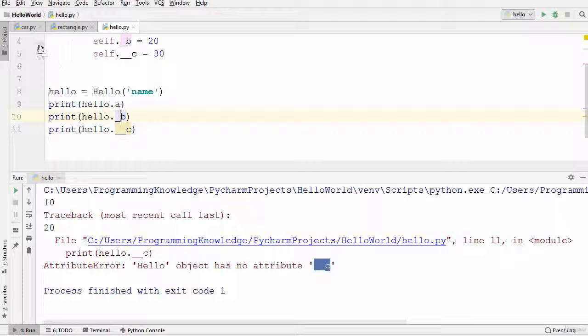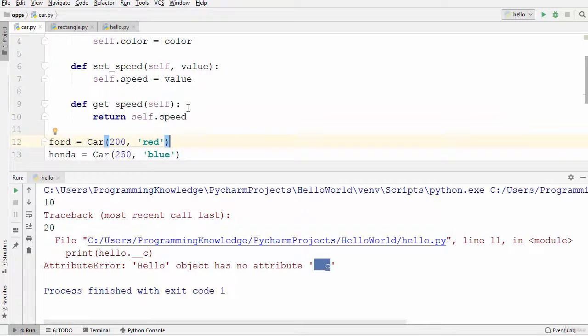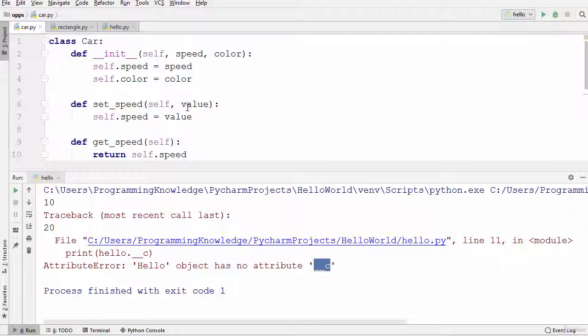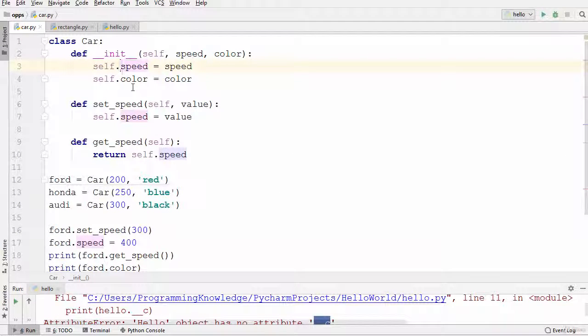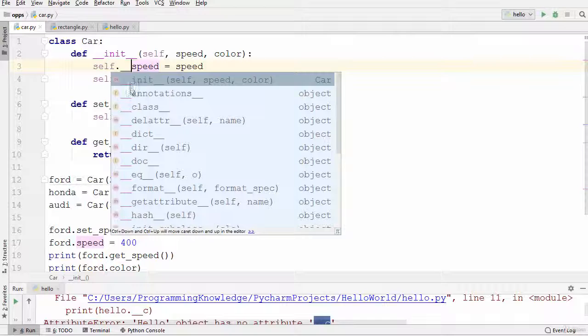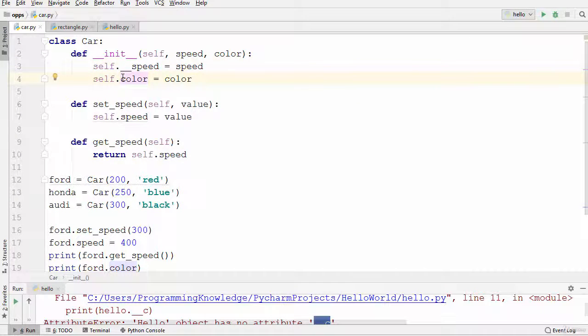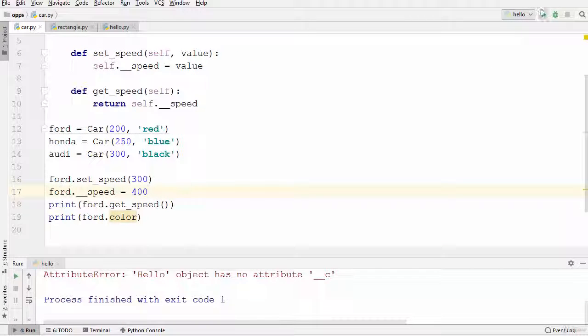Okay, so let's go to our car class once again, and now we know that we can add double underscore in front of our variable name. So we have 2 variables here. One is speed, so let's add double underscore in front of speed, and also in front of this color variable to make both of them private. So I'm going to change this value of speed in the getter and setter also. And now let's try to access this value using this Ford object, which is __speed. Now let's try to run our program.